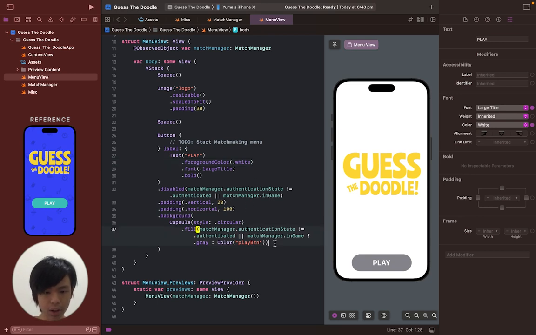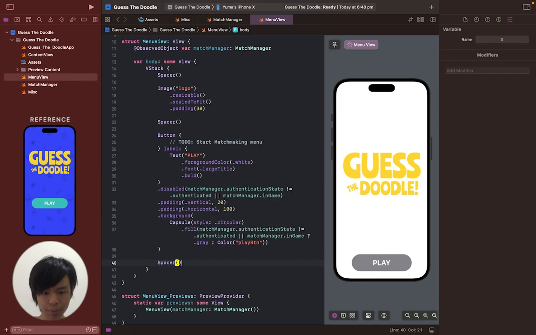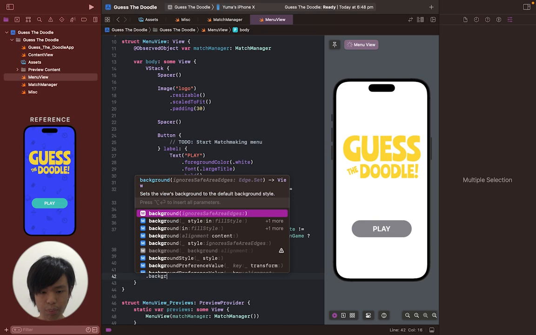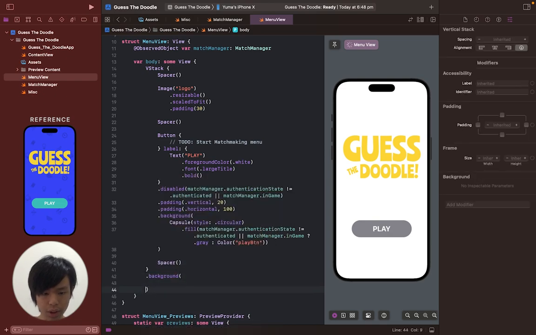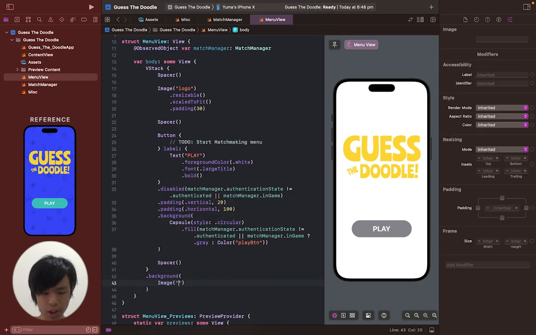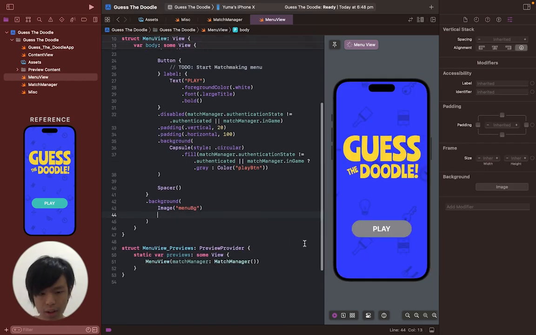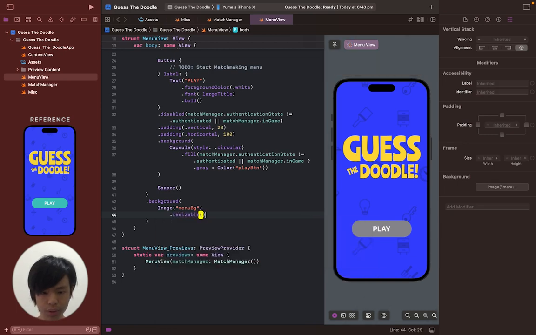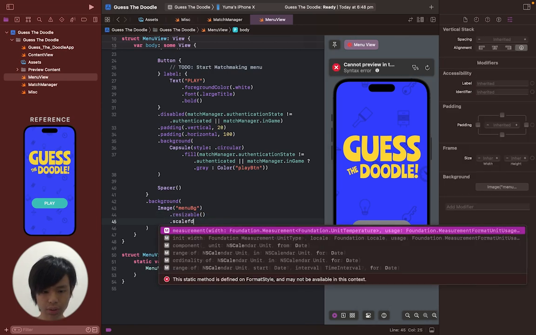And finally, I'm going to add a nice little spacer. And also for the VStack, outside of the VStack, I'm going to add a background modifier. And this will be an image. This will be, you may have guessed, the menu BG. Menu background, I mean. So this will be resizable. This will be scaled to fill.